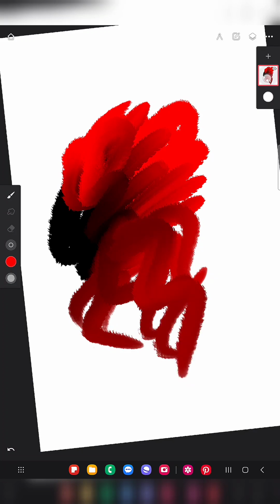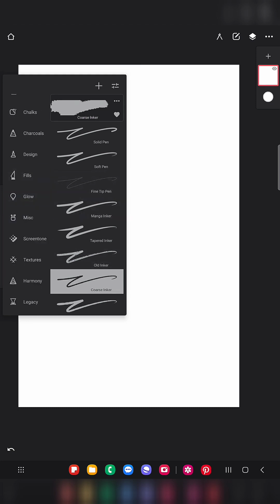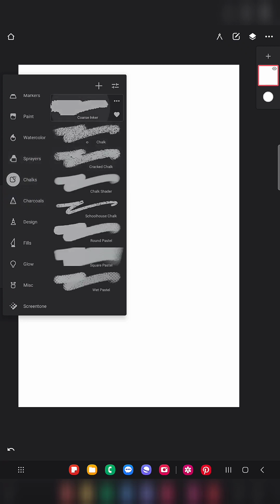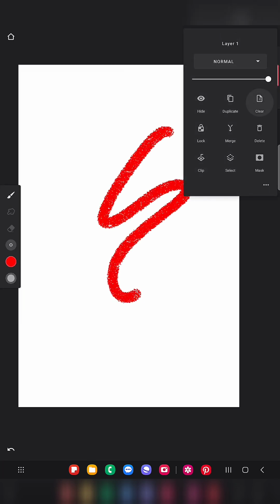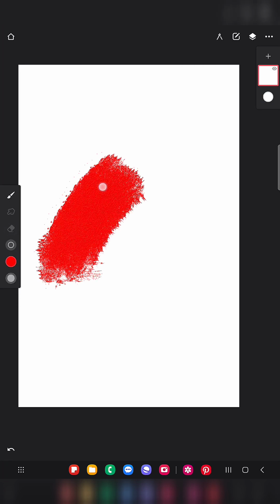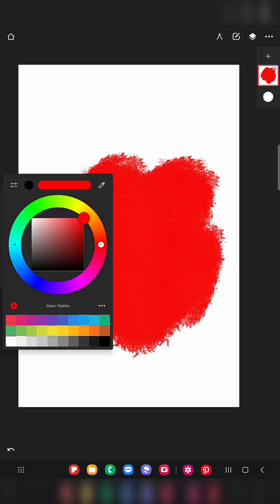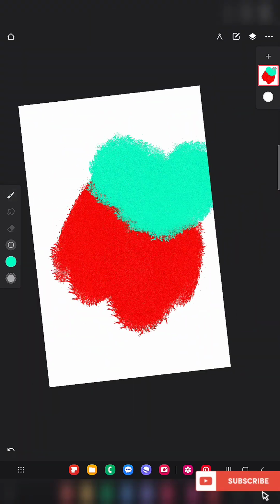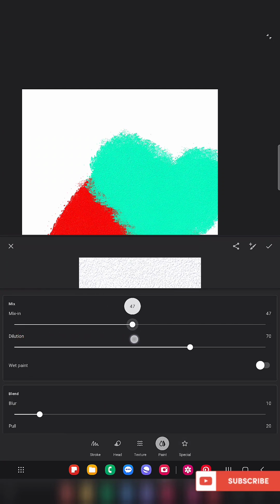This is how you can use it for brushes like a paint brush or chalk, something like that. Here I'm choosing this brush. This is my chalk brush. I'm choosing this color, then going with these two colors. Here you can see it didn't blend. Now go to its settings at the paint, and increase the mixing value.